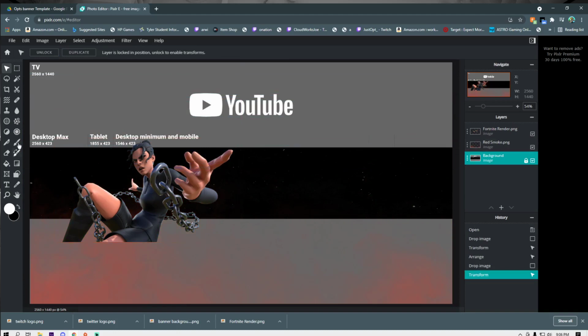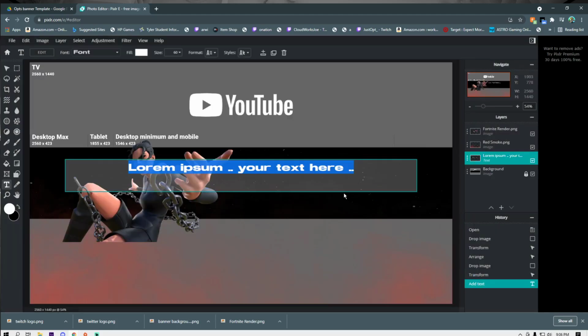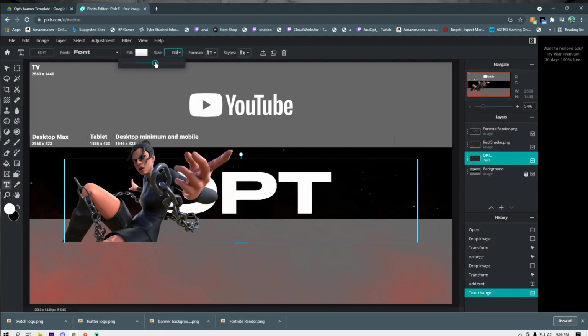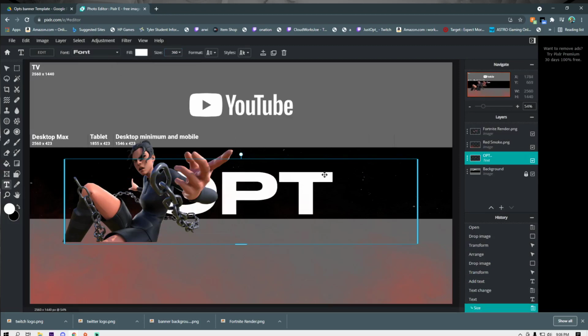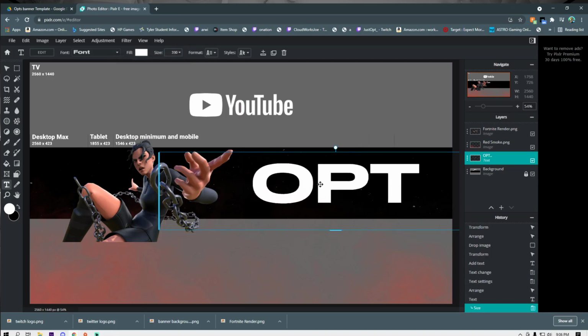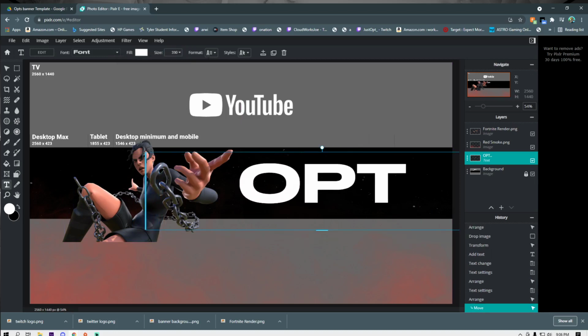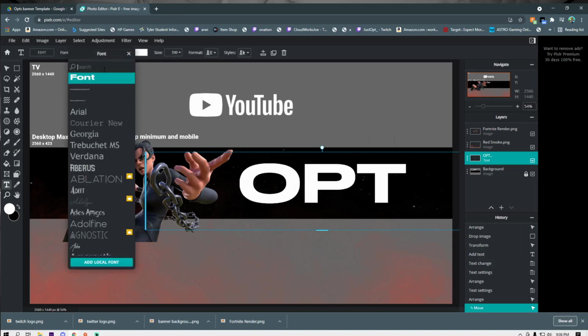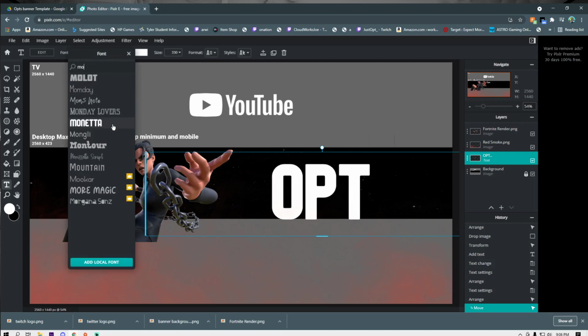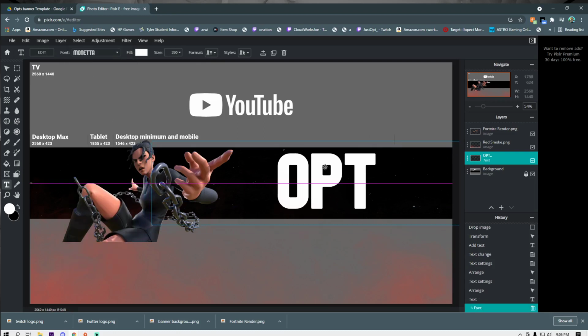And then we're gonna add some text. I'm gonna add my name Opt. I'm gonna change the font to around like 330. Yeah, like 330. 360 is a little too big. So we'll go 330. I'm gonna move it. And then we're gonna change the font. The font's already built in, so just type in Monanta, and it's gonna pop up here.